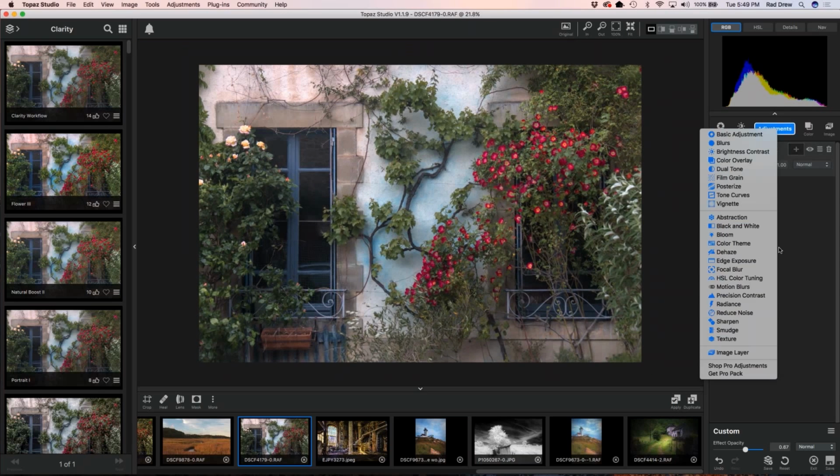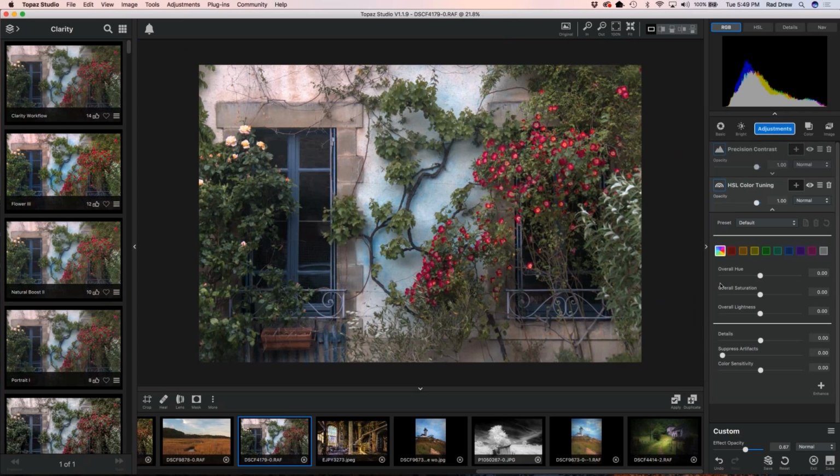So I'm going to grab the HSL color tuning again, and here I'm going to go to red, and I'm going to go through this really quick, so I might not be real accurate. I'm going to pop that red in those little flowers, and I'm going to brighten them. So all of a sudden, wow, look, they've come to life. I might increase my details a little bit on that and suppress any artifacts that I'm getting.